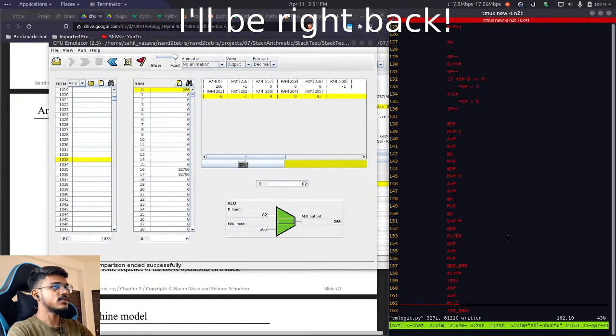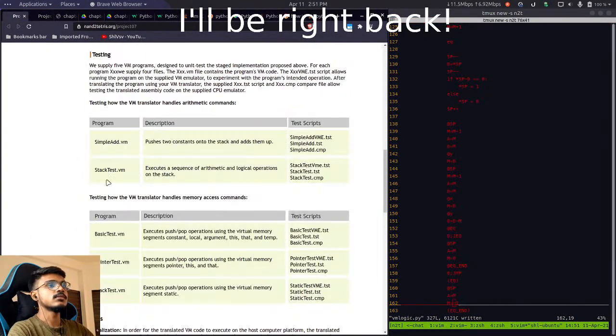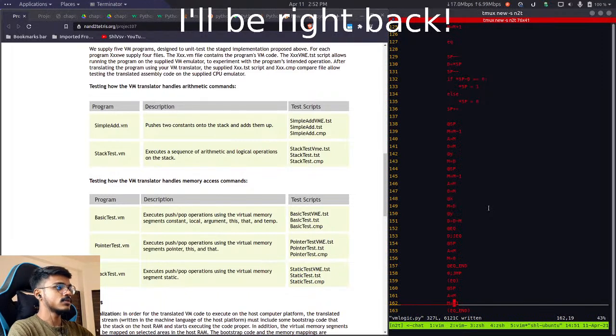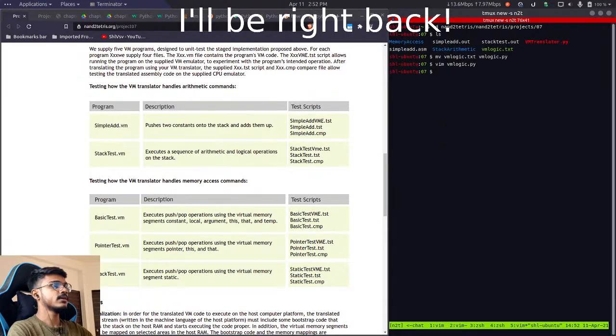So we have tested this one program successfully. We have tested simple add and stack test, both of the programs, and they are running all right. So now we have to test for the memory access commands. We'll start with basic test.vm. Before we try testing it, we will have to get the assembly instructions. So let's run the translator.